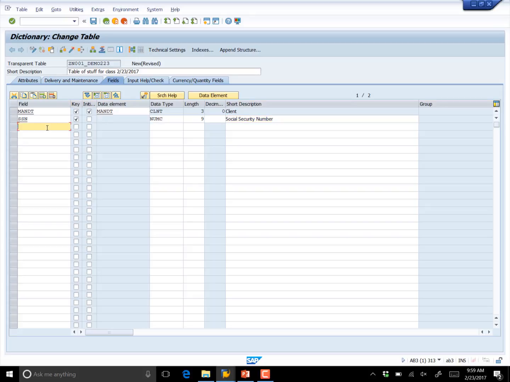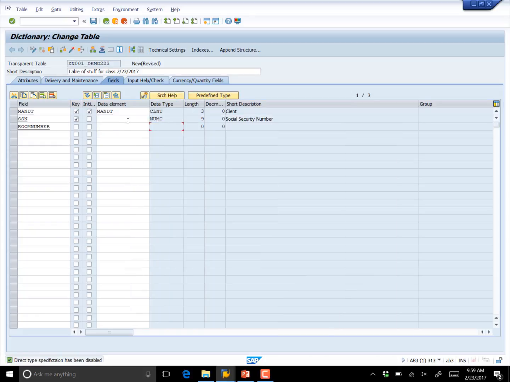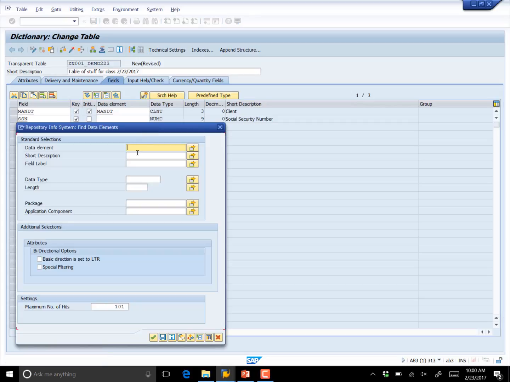Now let's leverage some of the data types we created previously, and this is where this gets kind of nonsensical. I think we had a data type before that was related to room numbers. So I don't know what the logical context of this table is, but I'm going to add a field here called room number. And it's not going to be a key field or one with an initial value. And I want to go back to using a data type that's in the dictionary. So I'll search for it, and I want a data element here. And I'll just look for ones that I created previously.